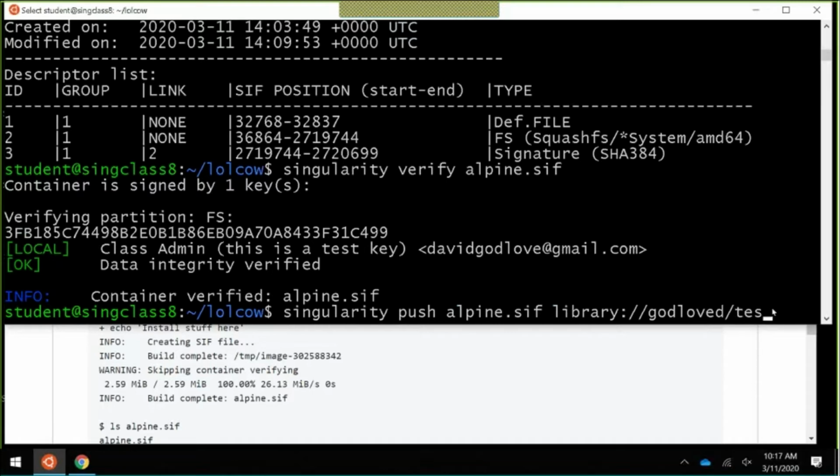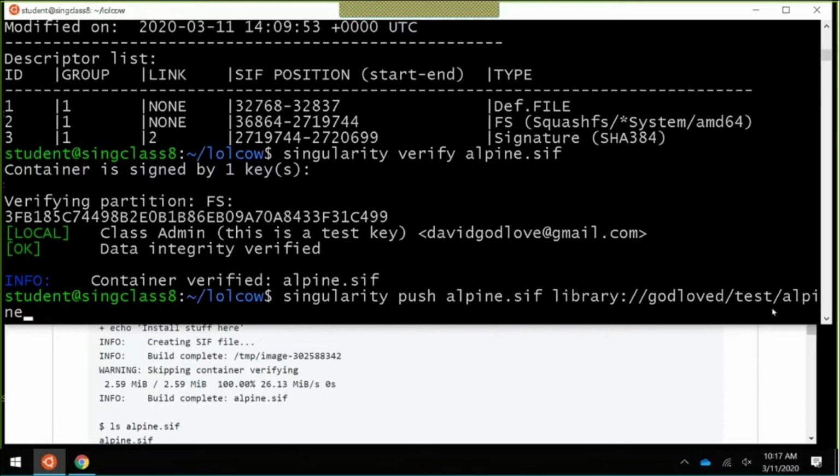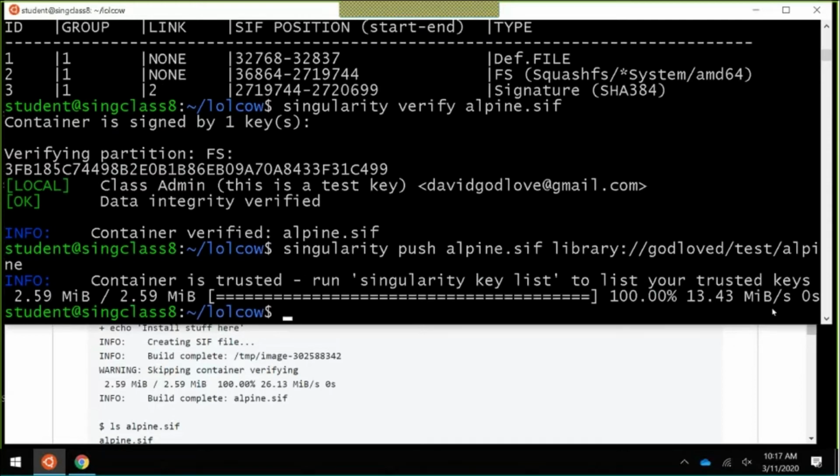And I'm going to push this to test, Alpine, just Alpine. I always get confused, and I always put SIF on the end of that. Don't do that, because then your container will be named ein.sif_latest. Okay.